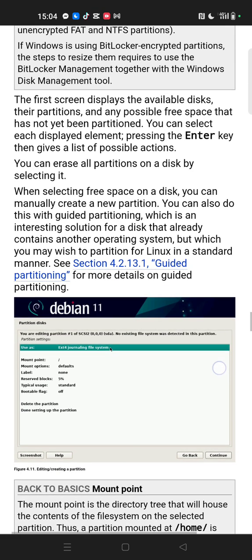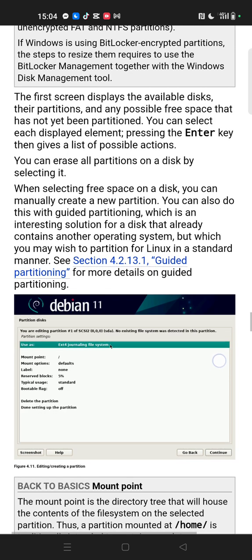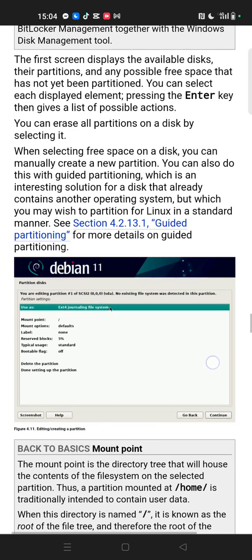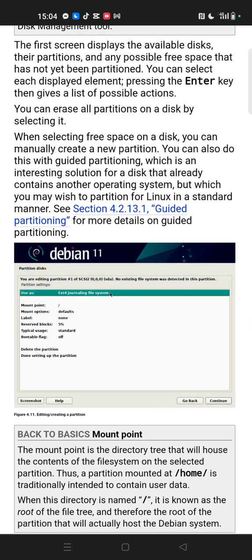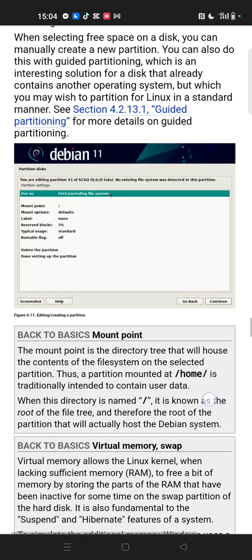You can also do this with guided partitioning, which is an interesting solution for a disk that already contains another operating system, but which you may wish to partition for Linux in a standard manner. See section 4.2.13.1, Guided Partitioning, for more details on guided partitioning.